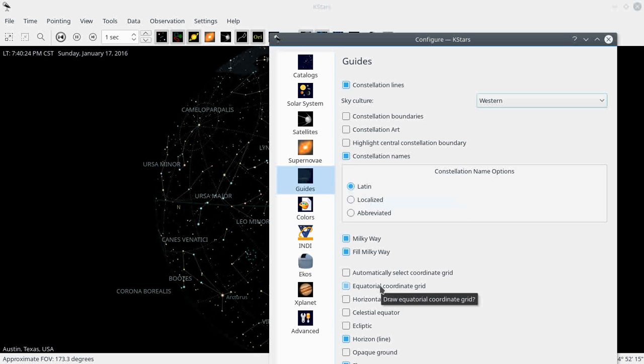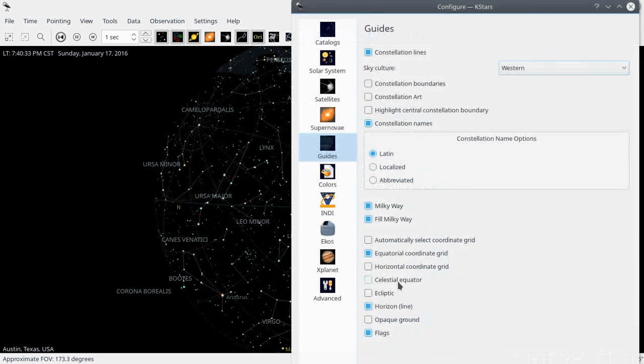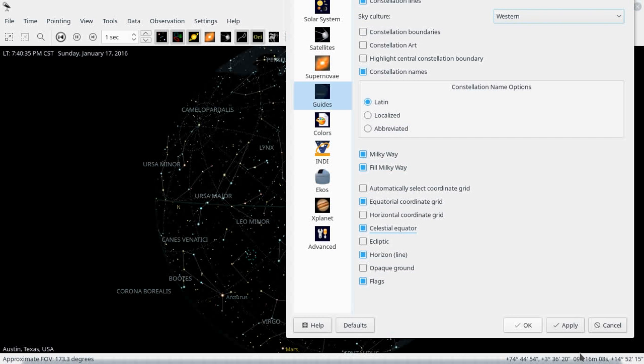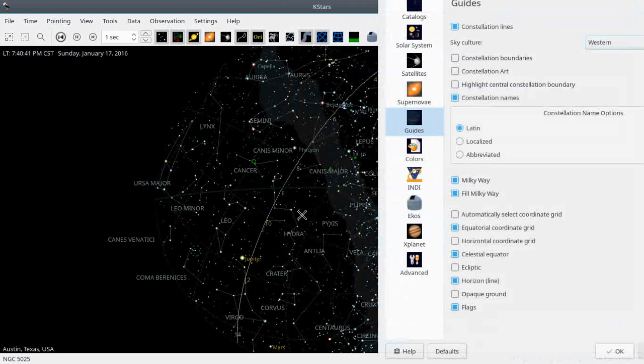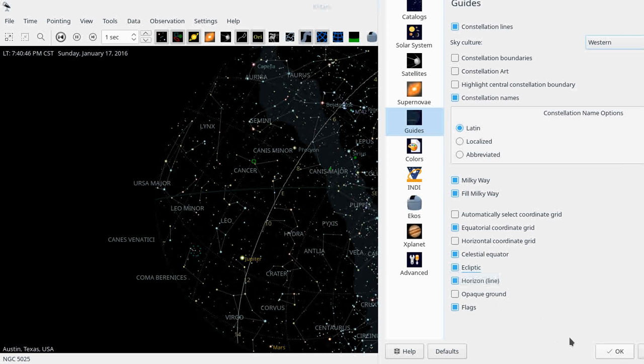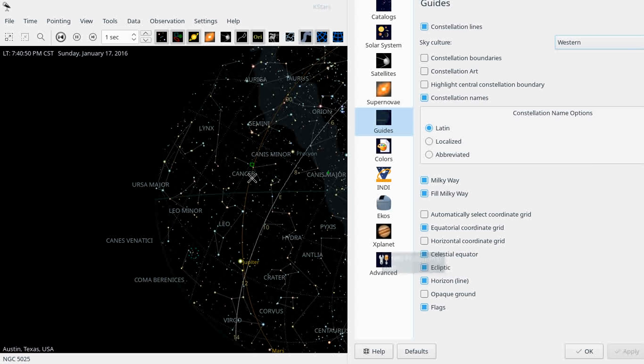So here's where you can enable or disable markings like the celestial equator. So now the celestial equator is marked, and those numbers are the hours of right ascension on that. Or you can show the ecliptic, and there's the ecliptic in brown. That's the plane of the solar system projected on the sky.